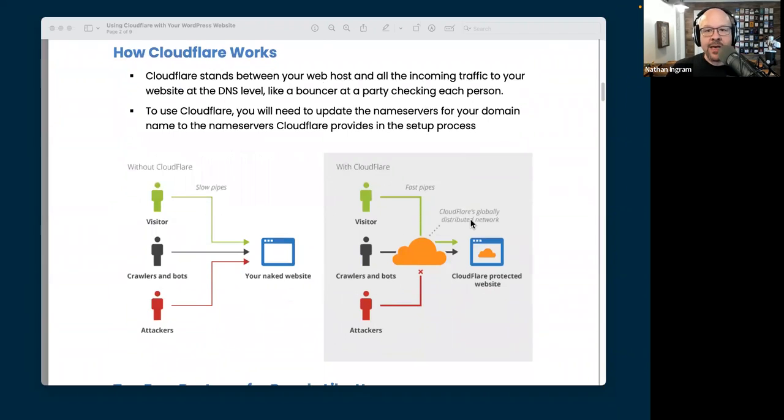So how does Cloudflare work? Basically, Cloudflare stands between your website and the internet. So without Cloudflare, visitors, crawlers, and bots and attackers just go straight at your website. And so for a lot of folks, maybe you're using a WordPress security plugin like iTheme Security. iTheme Security is a great plugin. It would sit right here to protect against your naked website. I would suggest that adding Cloudflare to the mix is another excellent layer of security.